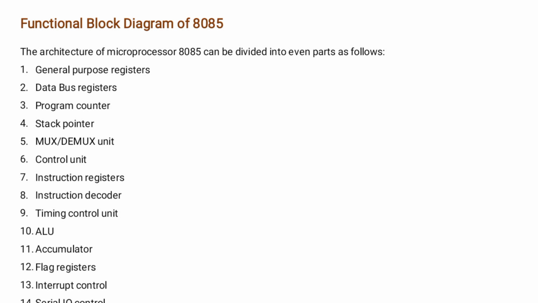There are two internal registers W and Z. These registers are only for internal operations like execution of call and exchange instructions and are not available to the user. Next is data bus register. These registers hold the address and data received from the internal data bus and then load the external address and data buses. These registers actually behave as a buffer stage between the microprocessor and external system buses.